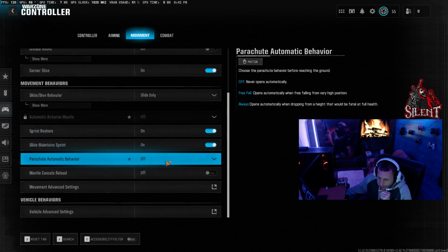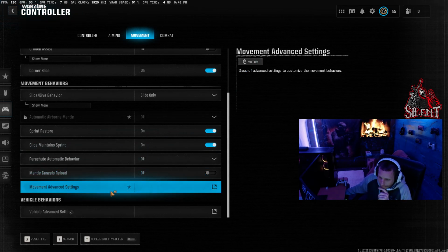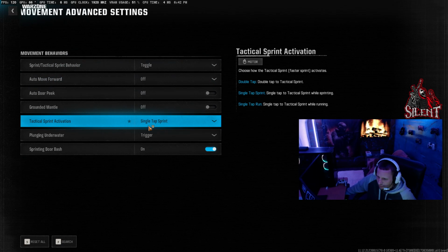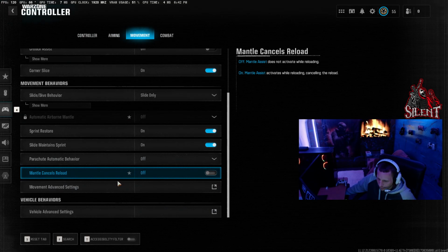On, off for your parachute. Mantle cancels reload. You definitely want to turn that off. Okay. Movement advanced settings. Click on that. Go ahead and just copy these. Toggle off, off, off. Single tap sprint. Door bash. I like door bash, so that's always on. Okay. Vehicle behavior. See, no one really cares about that, anyways.